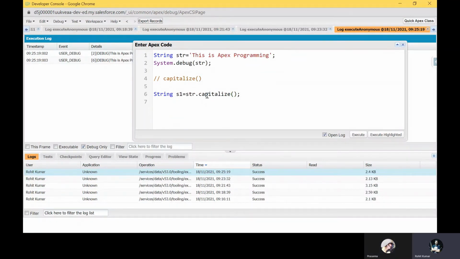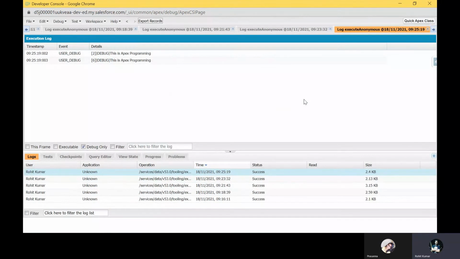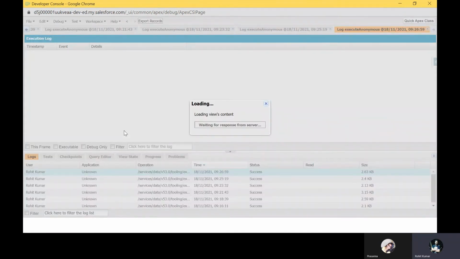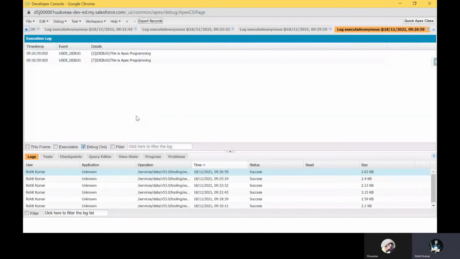How to print this? Like this, s1. Always use system dot debug and use whichever variable you want to show right now. S1, right, yes, you are right. So always use the left value of the variable, because we already used str in here. Now it's time to use s1. Just use s1 here and execute. Once you execute, you can see the correct output and correct result here.